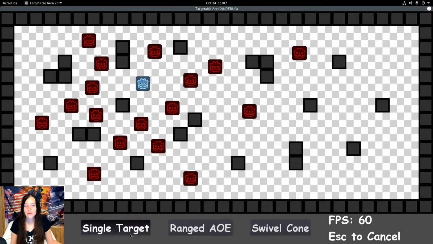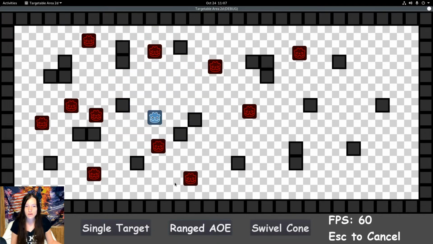In this Godot tutorial, I've made targetable areas for the player abilities, using raycasting and Area2D. As you can see, I have a single target, ranged AoE, and cone attacks. This is intended for a top-down 2D single-player turn-based game, and you'll probably have to optimize for other applications.